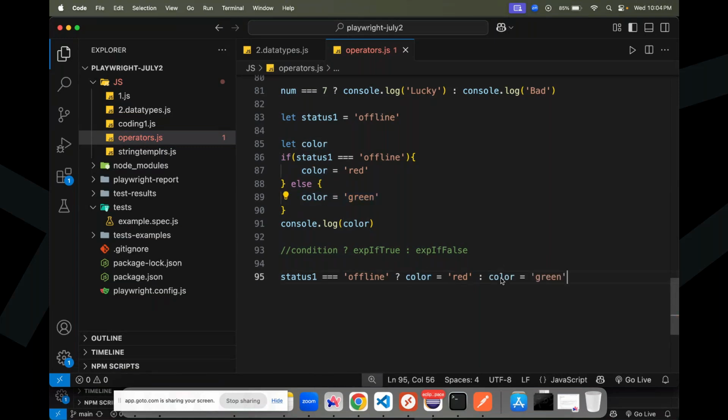Okay, so this is how I can convert this into a one-liner ternary statement, but I can even change it into a better option, right? Can you see this color equal to is actually duplicated twice? I can even change it to better. What can I do? I can remove this color equal to from here and from here.